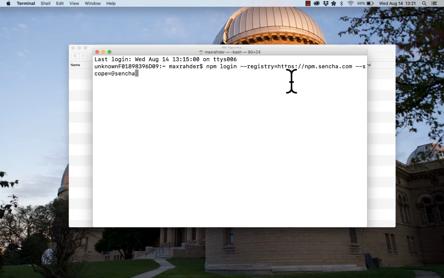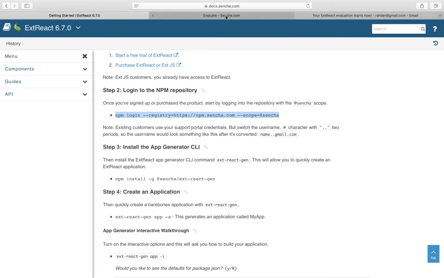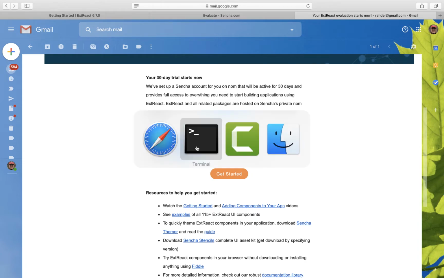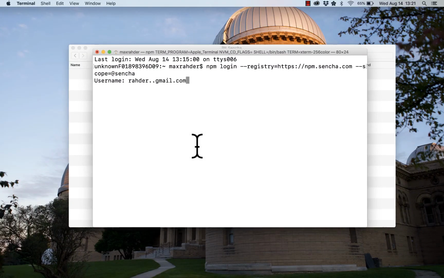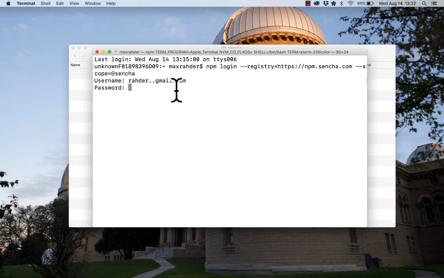Right. And now you will enter the username and password that you received in your email. And I have noticed that the username is the same as the email address that you entered in the form, but instead of @ there are two dots. Right, so you see there it says raider.gmail.com. Okay. And how will you know that you have successfully logged in?